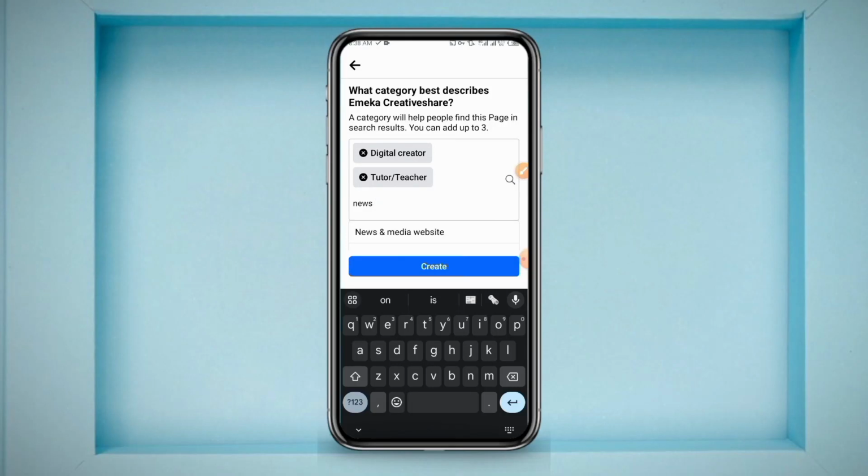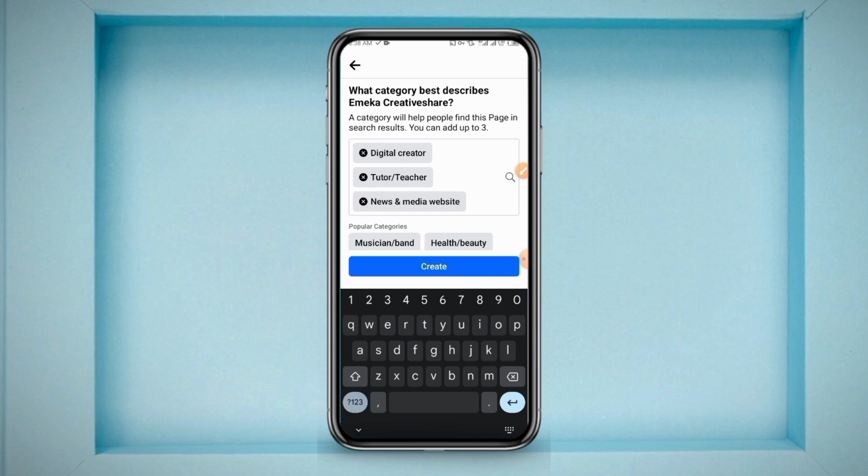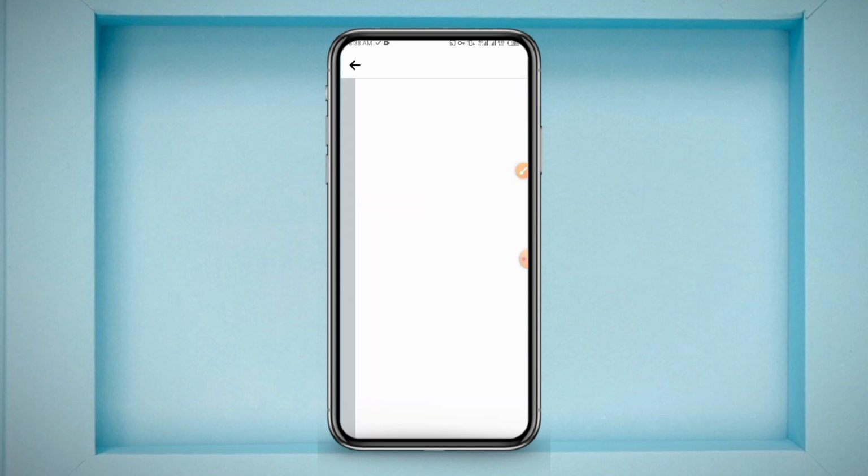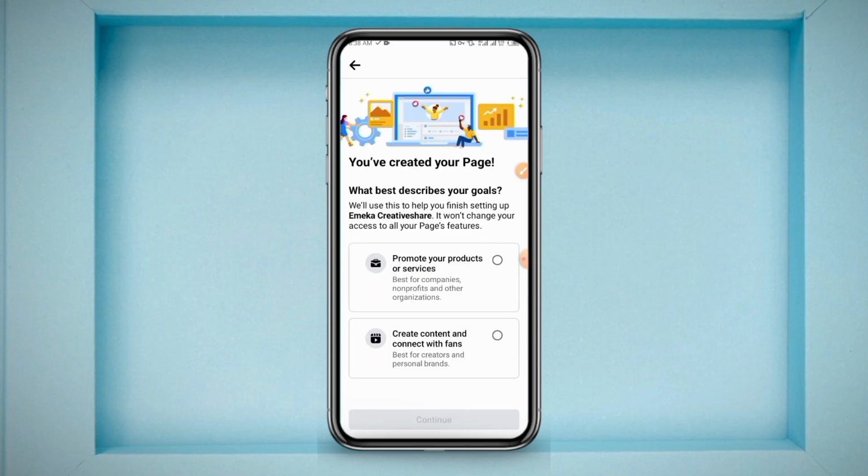So I'll click on create. You can see our page has been created.